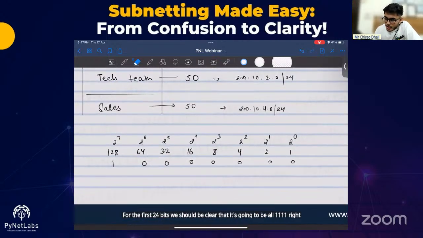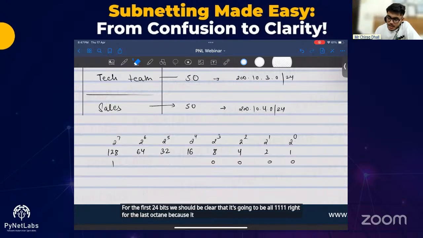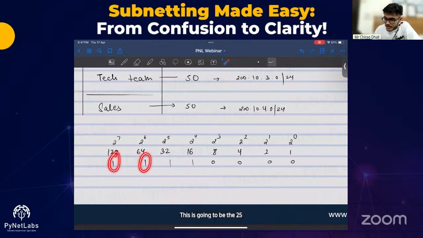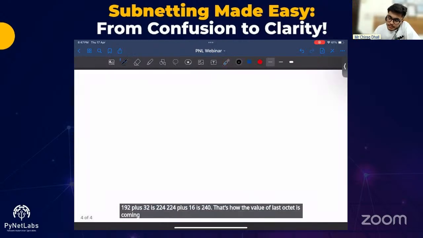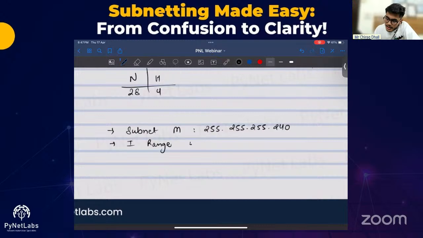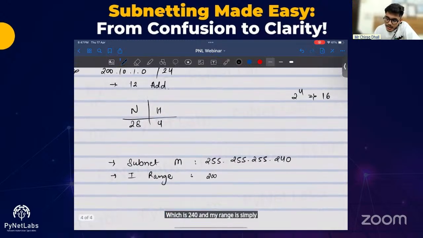For the last octet, because it is 28 bits, my binary will look something like this. This is going to be the 25th bit, 26th, 27th, 28th. So the value for this will be 128 plus 64, 192. 192 plus 32 is 224. 224 plus 16 is 240. That's how the value of the last octet is coming, which is 240, and my range is simply going to be 210.1.0 to 210.1.15.